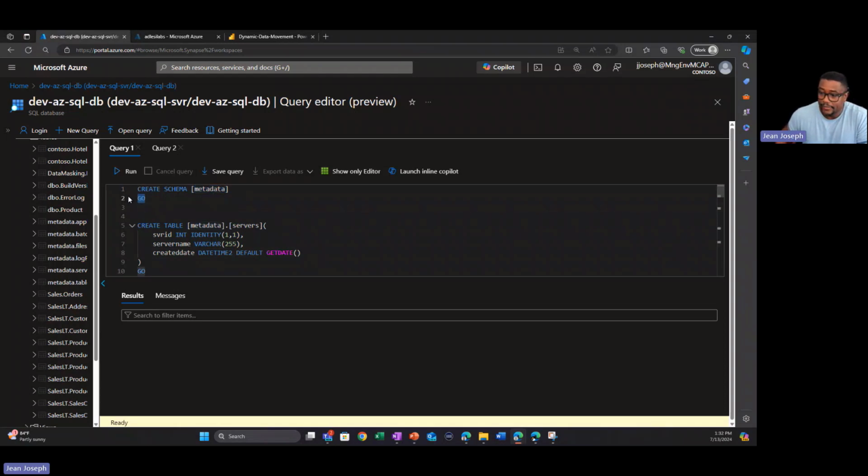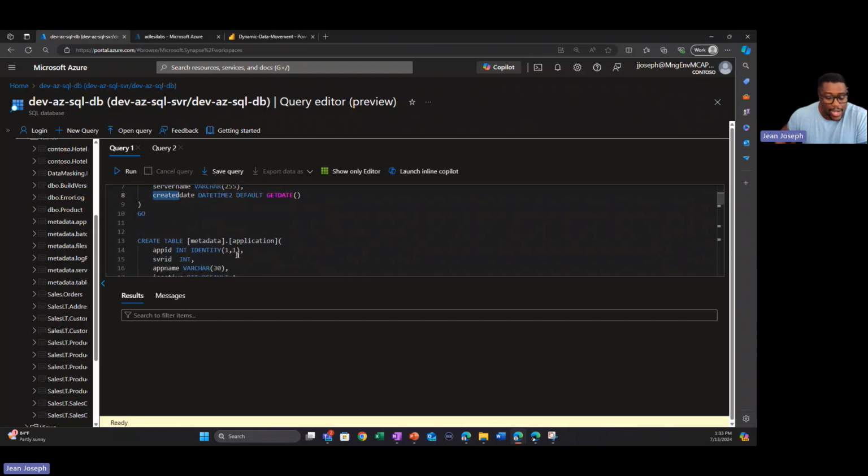So with that, this is what I'm doing here. I'm creating a schema, call it metadata. Under that schema, I'm creating a table, call that table server. I have a server ID, I have, for example, a server name and the date it's created or registered. So you are free to add the version, the OS, and everything. Now I'm creating an application ID under that same schema, and I'm bringing in a server ID because that application will tie to a server.